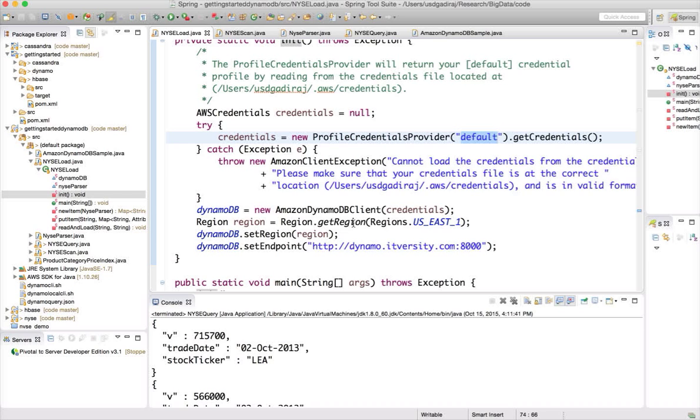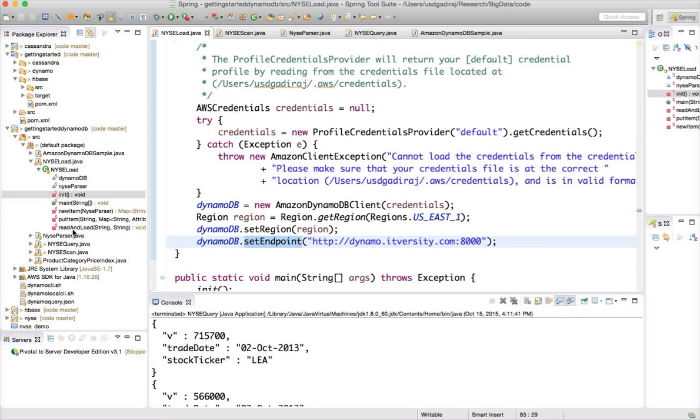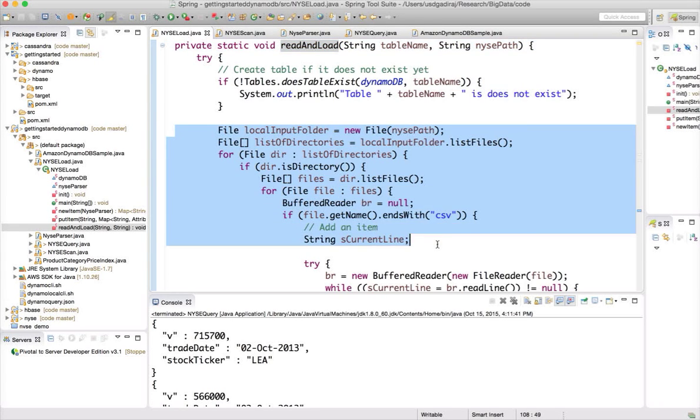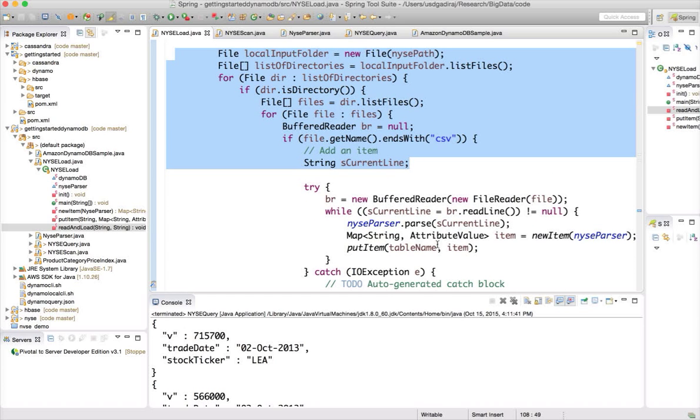And then this is the region. In this case, as we are connecting to our local version of DynamoDB, these 2 region lines are optional, but we need to set the endpoint. So this is the code in init. And then if you go to read and load, we are actually reading files. This is the plain file system API of core Java. This code will go through the directories, because let me show you.